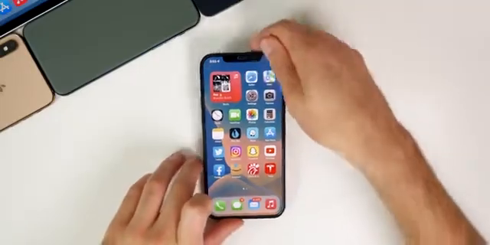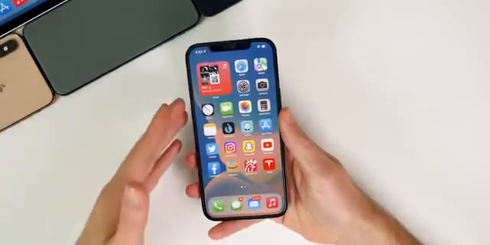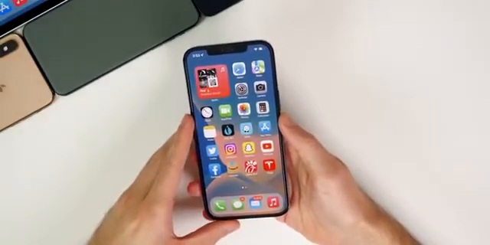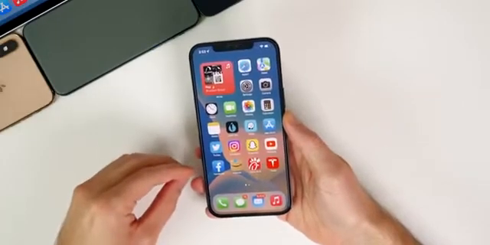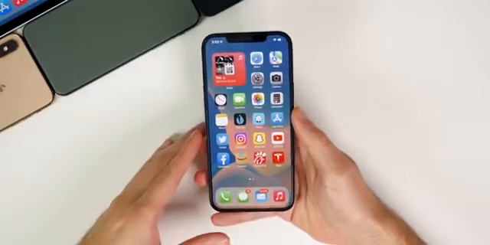Now keep in mind that this is not a native feature of iOS, at least not yet. So there's no smooth, intuitive way to do this, but this little hack that I'm going to be showing you in this video today will still get the job done until Apple eventually makes this a built-in feature.